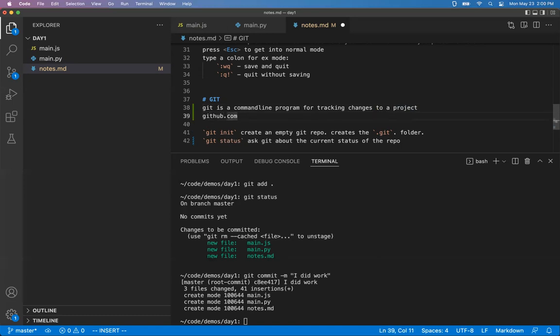So again, to be clear, Git is a command line program for tracking changes to a project. It just runs in my terminal here on my local machine. GitHub.com is a website that hosts Git repositories. And we're going to use GitHub.com in order to share Git repositories with each other, for example, on the group project. And that's going to prevent us from stepping on each other's toes and duplicating effort, making sure that we're all working on the right version of the project.